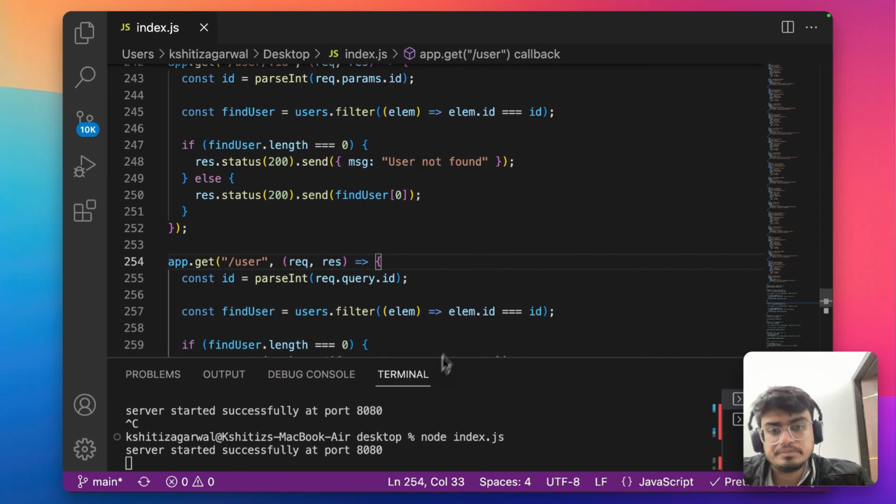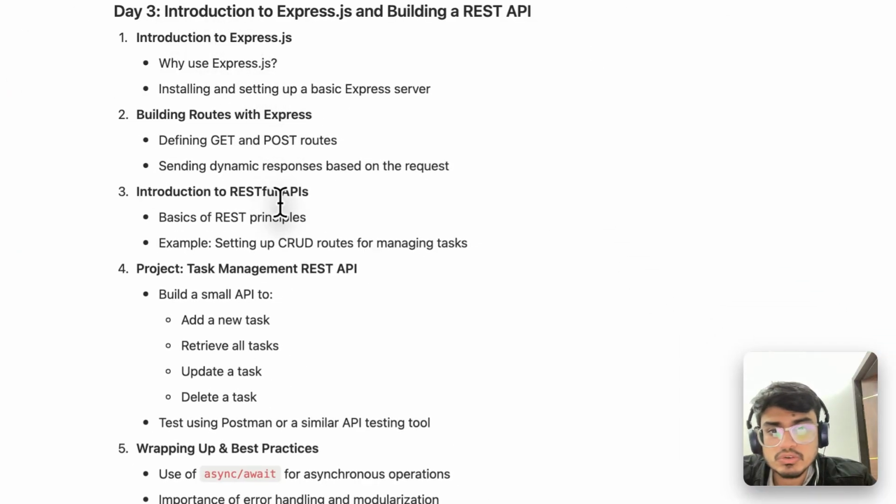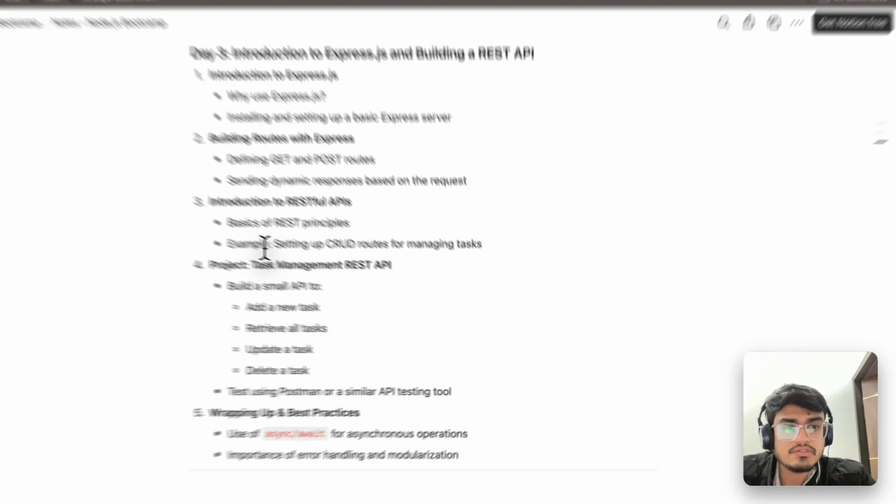It's quite simple. It's just about practice. When you start practicing it, you will get it. It's not very tough. So till now we have covered REST APIs and setting up routes. Now let's start with our project.